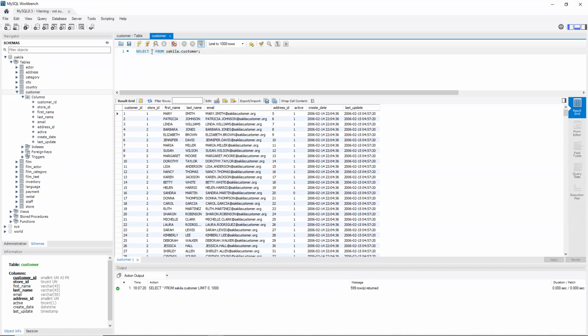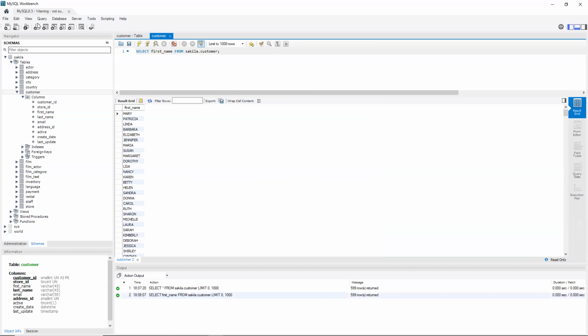So like that. We could select, for example, select first_name from sakila.customer. How do we execute it? By pressing either one of those arrows, or we can execute it from the top.